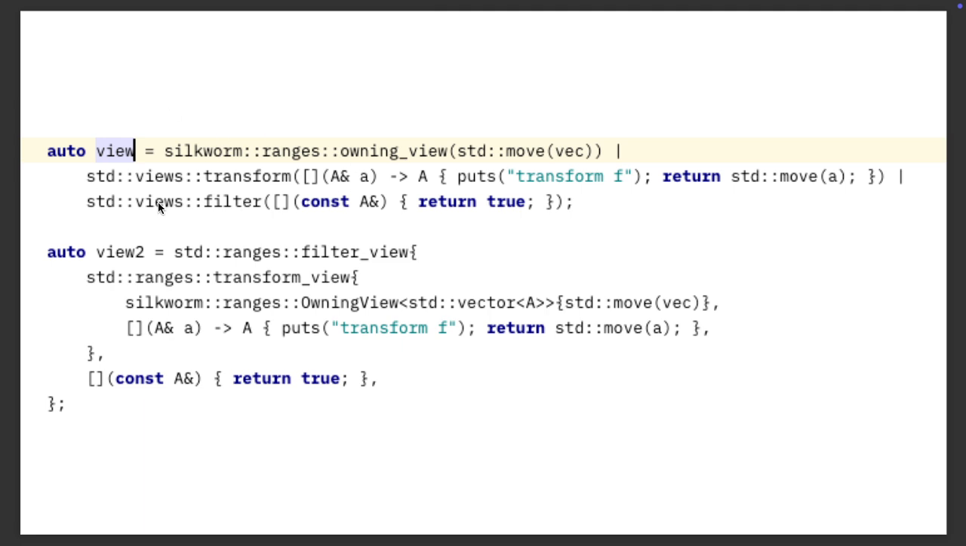If you have this pipeline on top, this view2 is basically equivalent code. Because this operator pipe, as you've seen, does nothing but simply construct a view of parameters. So you can see it's read not from top to bottom, but from bottom to top, or inside out. You start from a filter that takes a previous pipeline ending with transform, and there's a second parameter.